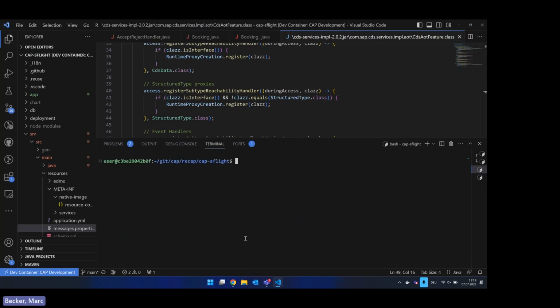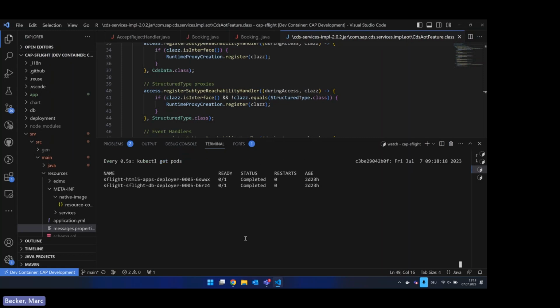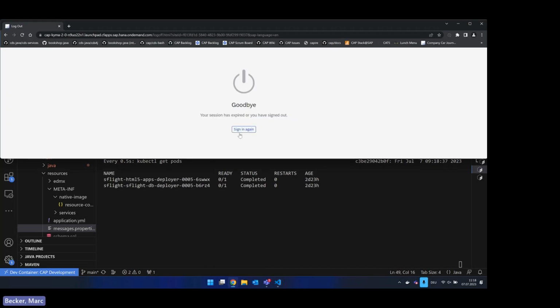So let's clear that. Let's take a look using kubectl at the pods. As you can see, currently there are no pods running in my Kubernetes namespace. There are still some deployer jobs that have finished, however, but the server backend is not running at the moment. And now let's switch to the UI, which just locked me out.